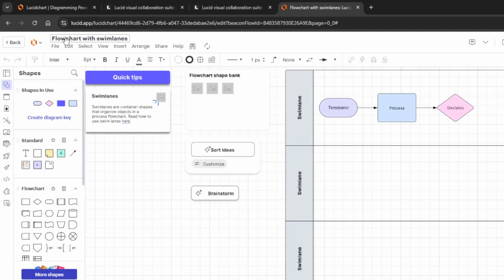Choose something descriptive that will help you easily identify it later. With a name in place, you're ready to personalize your swimlane diagram further. You can click to drag and edit the chart to fit your specific needs. This includes adjusting lanes, rearranging elements, and more.